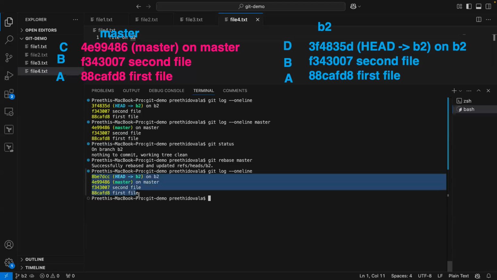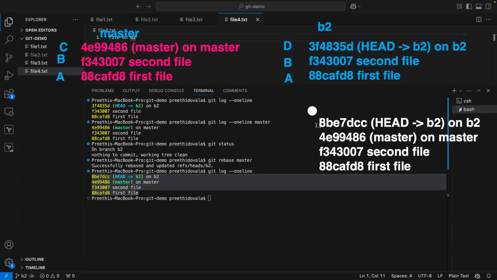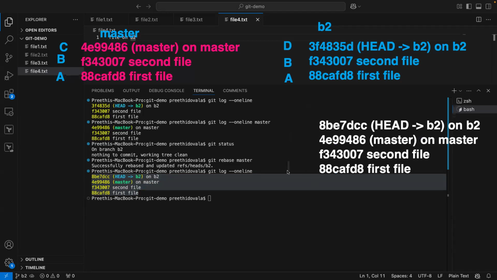And here is the log of B2. This is commit A, commit B. C came and sat in here and then commit D. Do you see this? C is not added as the topmost commit. You do a merge and see the difference. Here, if you see the merge, you should see C added as the topmost. But here C came and sat in between B and D.